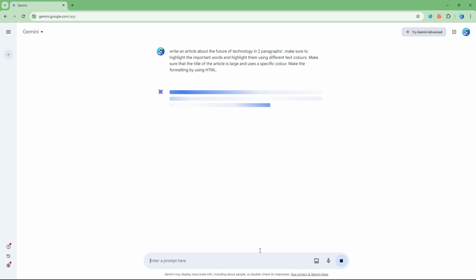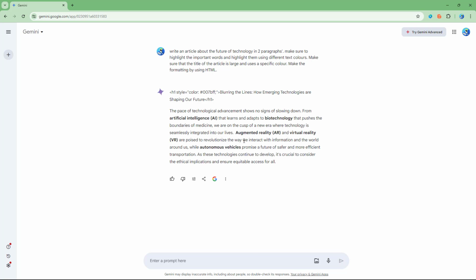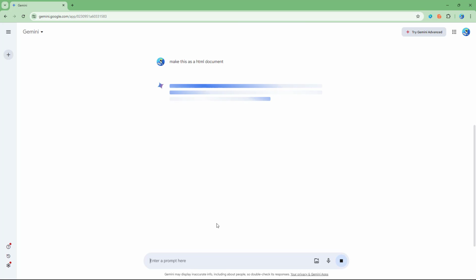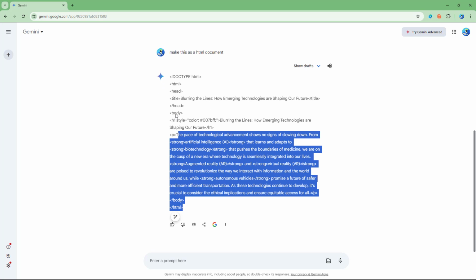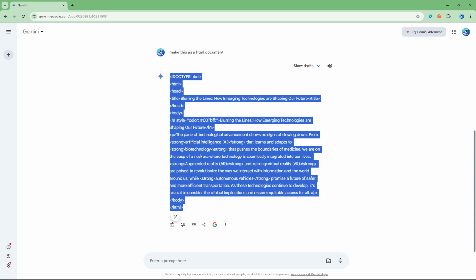and then press send. So once I go around and do that right here, you can see that I get HTML color styles and everything else right here, just like this. I'm going to go around and say make this as an HTML document right here, as a HTML document, just like this. So if I were to go around over here just like this, then you can see that I have all of the HTML document right here with doc types and everything.